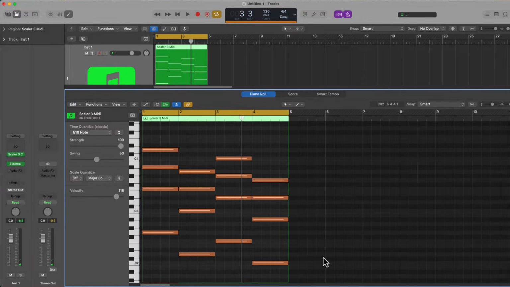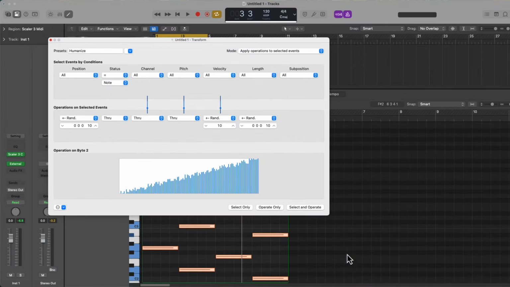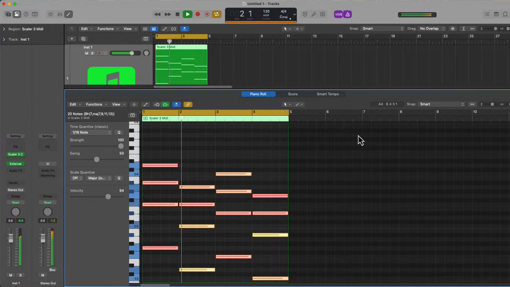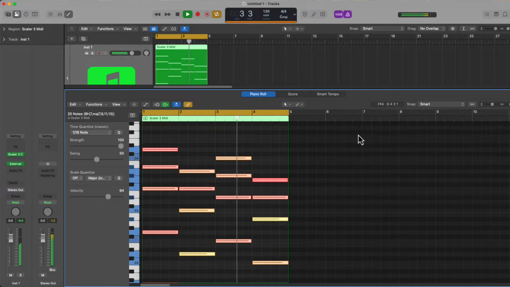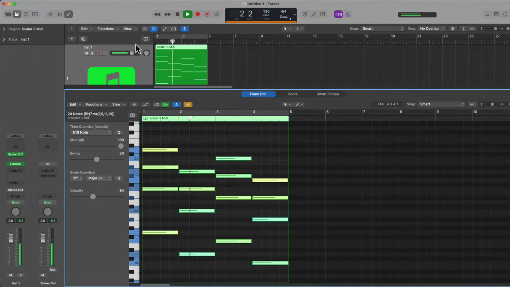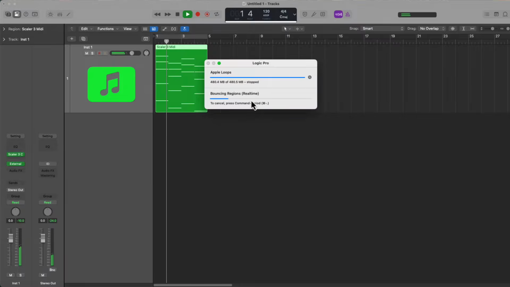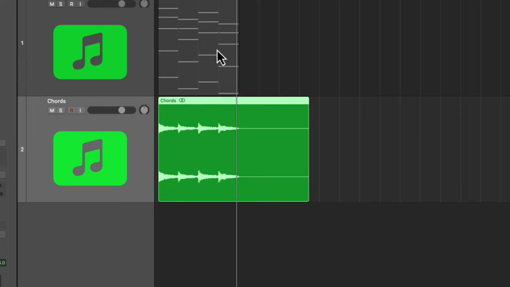To make it sound less static, I'm going to highlight all of these, go to Functions, MIDI Transform, and Humanize. This will introduce a little bit of randomness to the timing and velocity of each note. Let's mellow this out by pulling that velocity down. And I'll press Control B to bounce this to audio. We'll just call this Chords. Excellent. Now we've got audio from the Volca FM's electric piano preset.